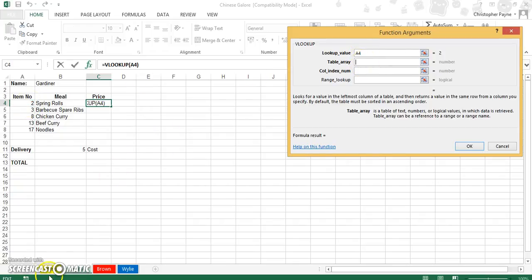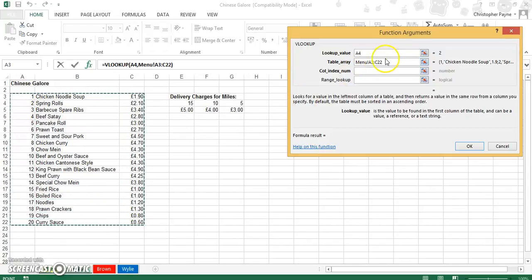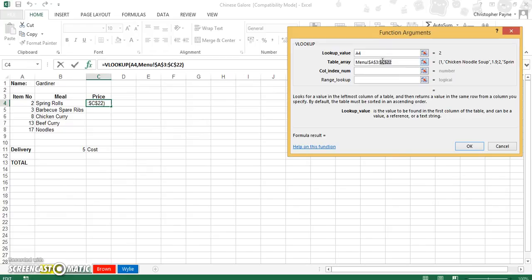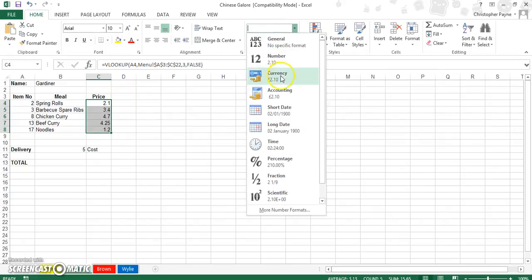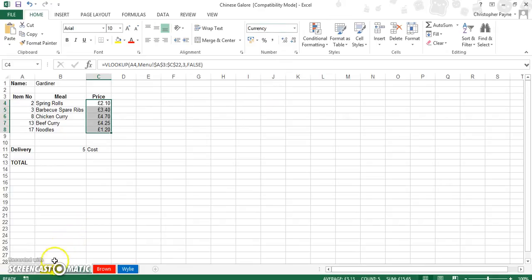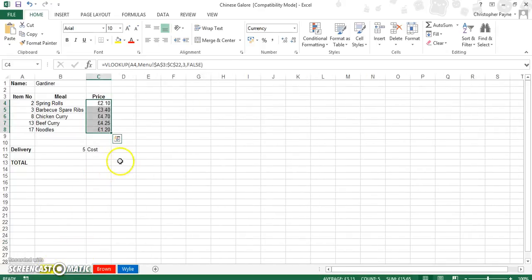Table array, again, there's only one place it can be. Let's go back to our menu. And again, as before, we absolute cell reference. Now this time the price is going to be in your 3rd column, so it's column 3. And again, it's not going in numeric order or alphabetical order, so let's have that as false. Let's copy that down. And while we've got it highlighted, let's go for currency, 2 decimal places. Now let's just double check and see we've got our stuff correct. Let's go with 17. Should that be 120? Yes it is, and so on and so on.